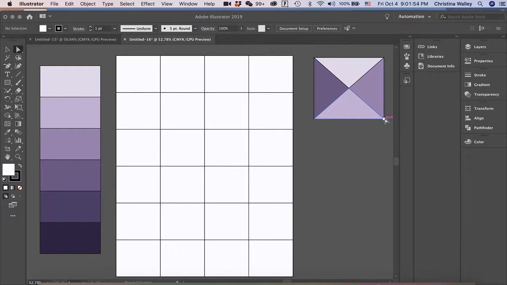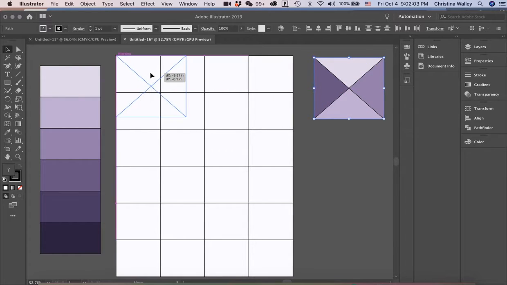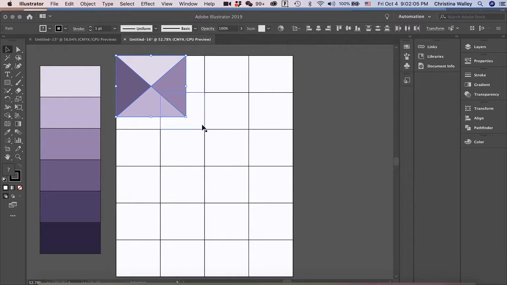We're going to go back to our square. We're going to select the whole square. We are going to drag it over and match it to our grid, and we are going to go down and make sure it is fitting inside of the grid.